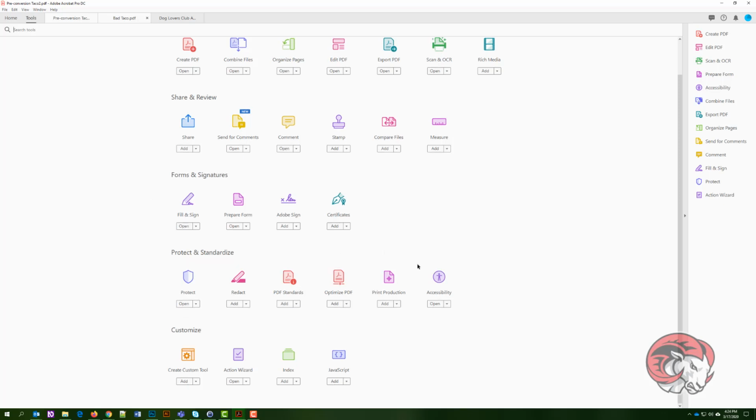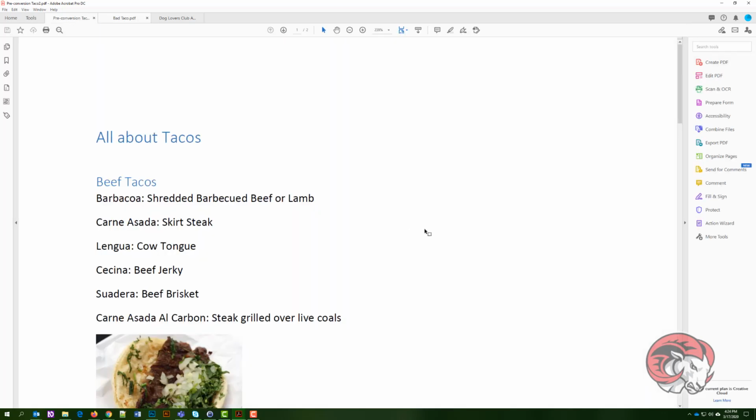And scrolling down, you are definitely going to need the accessibility tools, so click Add on that if it's not already added. And then finally, you may want the Action Wizard, which has some automatic settings that can be useful. All right, so I'm going to go back to my document. And so you may recognize this from our last video, this sample taco document, kind of a silly document, but it's good for giving examples for accessibility needs.